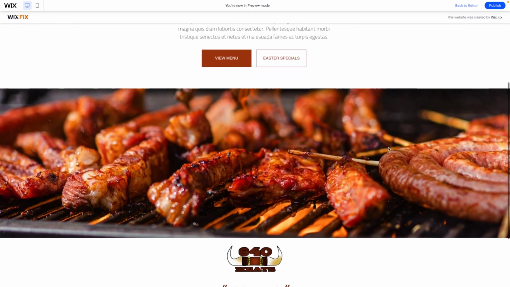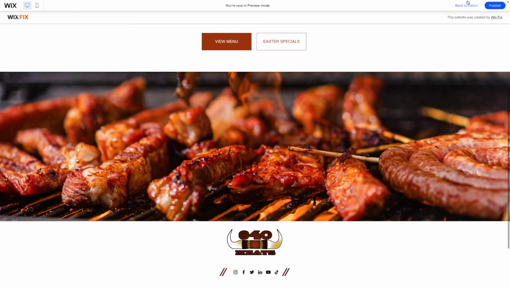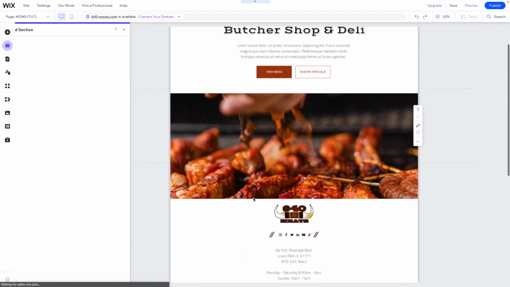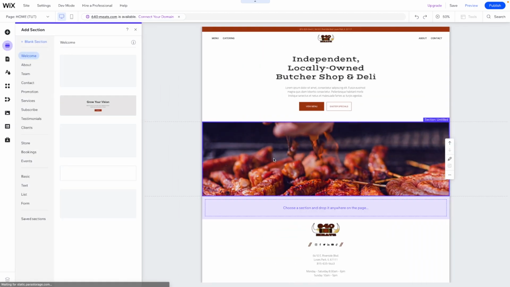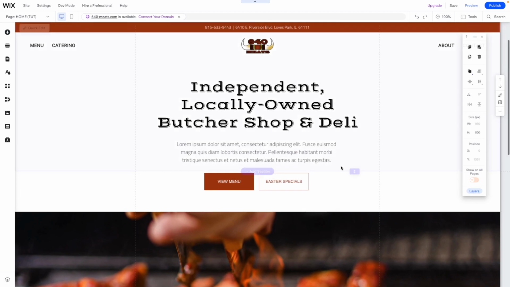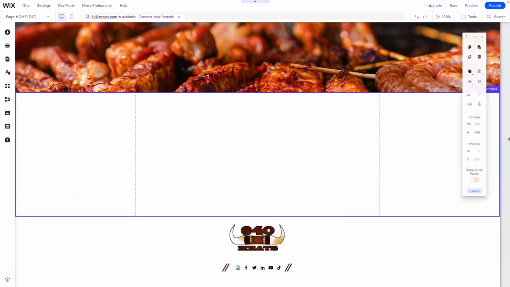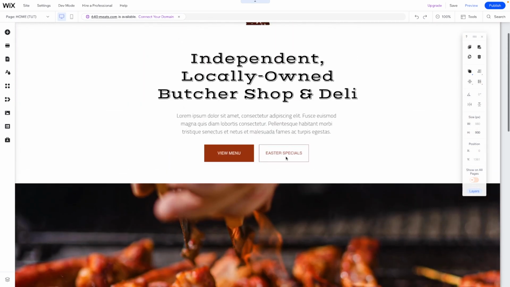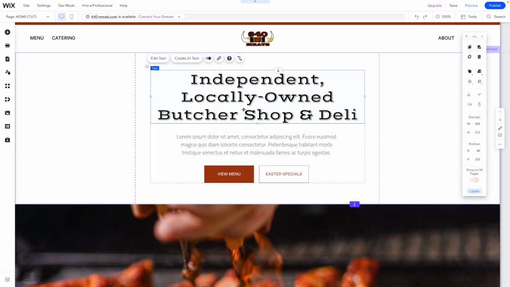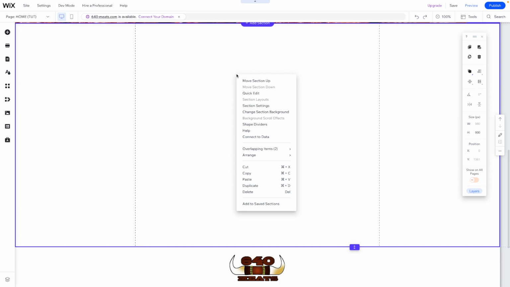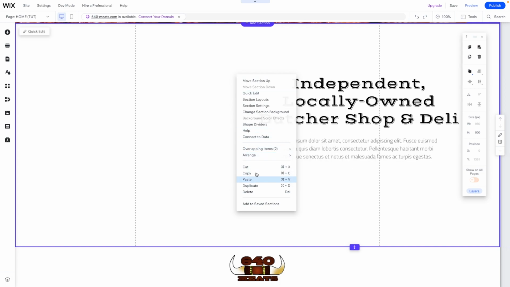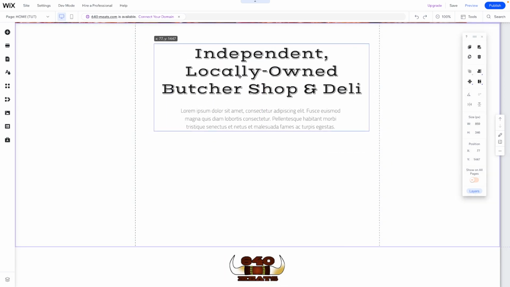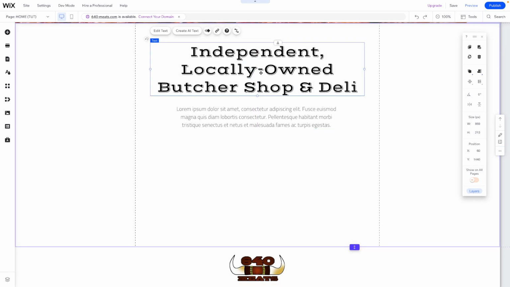So now we should have something that looks like this, which looks really good. Now the next section is going to talk about their story. We're going to add a blank section. Let's make this pretty large for now. What I want to do is come over here, grab both the heading text and the paragraph, copy it, and then paste it down below. Put it right about here.